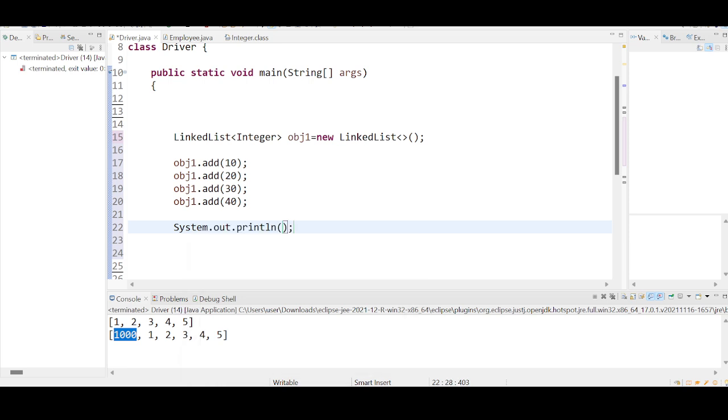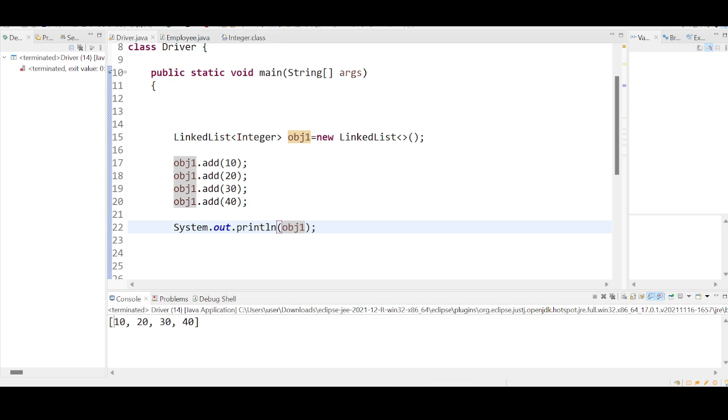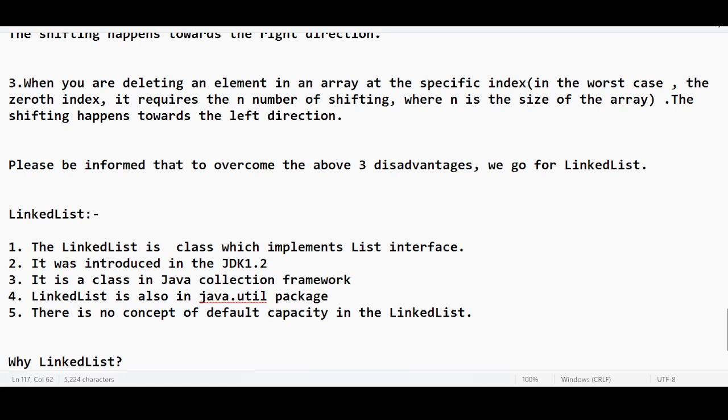When I do System.out.println, I want to see the values getting displayed in the console. The values are 10, 20, 30, 40. Insertion order is preserved. I can come to a conclusion that insertion order is preserved. Sixth point: the insertion order is preserved. Still, it is not answering the disadvantages. I will answer you that.